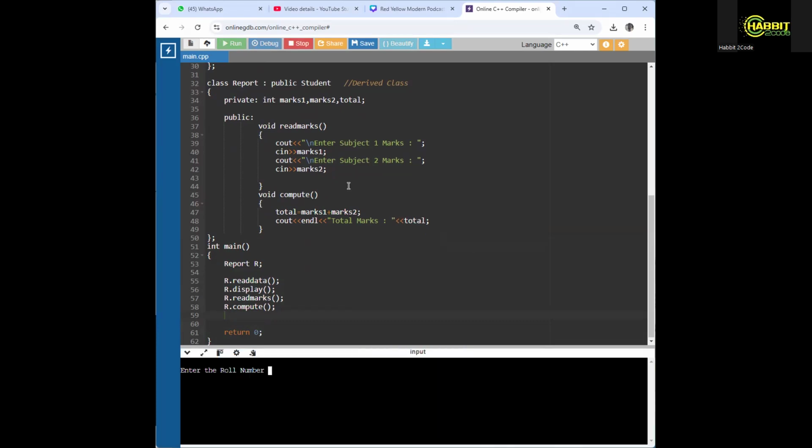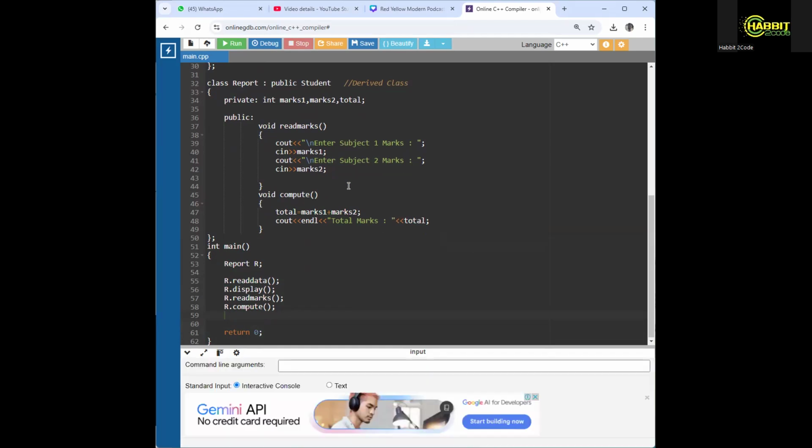Now see, enter the roll number, it is asking. So this is my roll number, and name it is asking. I'm just writing XYZ. And the marks 1, 85, first subject, 96, second subject, and the total marks is 181, right? So like this, you can do this program, okay?